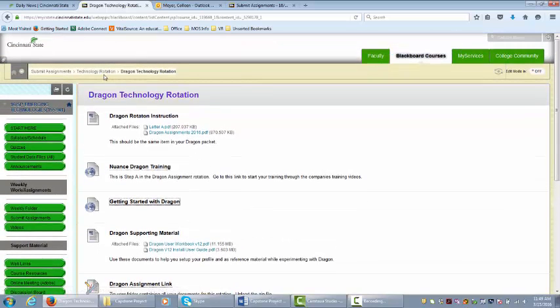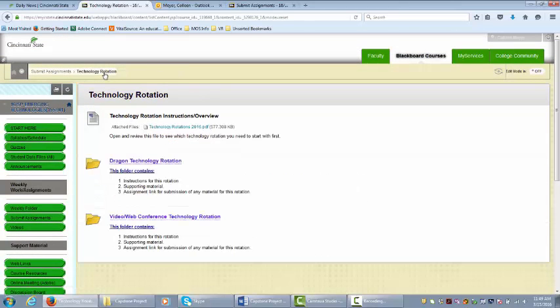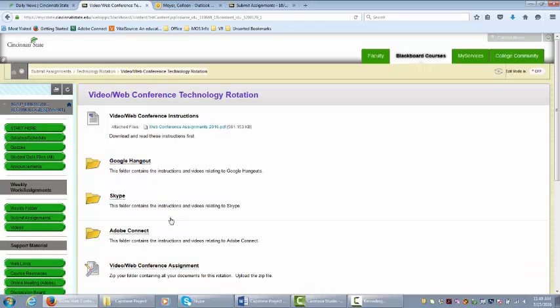So that's the Dragon rotation. And again, this is all part of the technology rotation. You have two things we're doing, the last leg of the race here in the class, technology rotation and the capstone. The second part of the technology rotation is the video web conference.